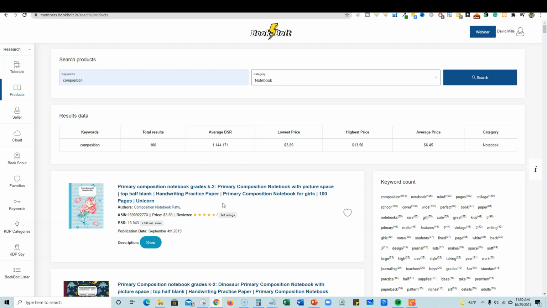I've seen a lot of other people making a lot of sales with composition notebooks even after the school year, because you need to replace them every month or two, every couple months. Kids need a brand new composition book, especially at the younger ages. So this is a great evergreen niche.